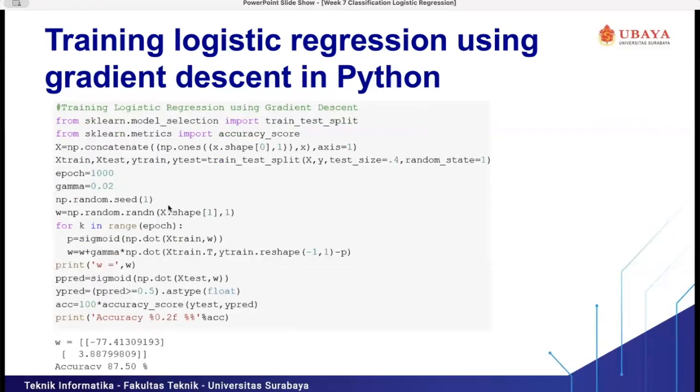Okay, so this one is for training the logistic regression using gradient descent. We import train_test_split and also accuracy_score from scikit-learn, and we call the concatenate function with np.ones of x.shape[0], 1. So it means every x value is concatenated with a 1 value. It's because we have the bias, which is the weight 0, or w0, and that's why we concatenate with the 1 values, because after that we will multiply the x with the weights.